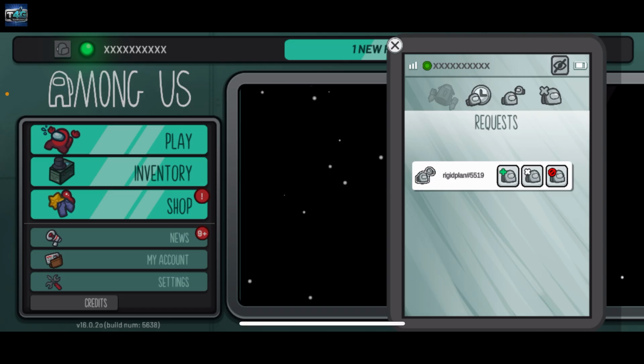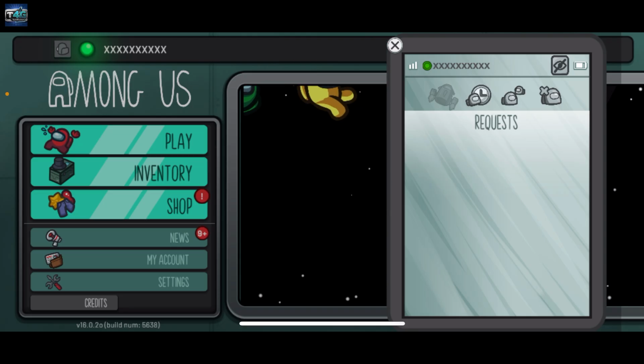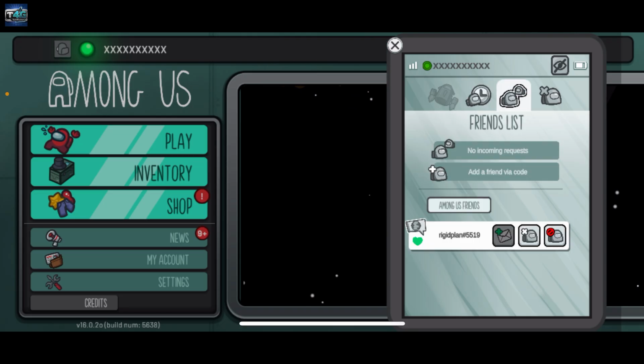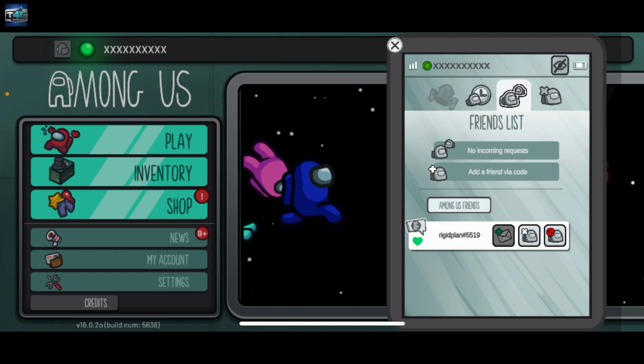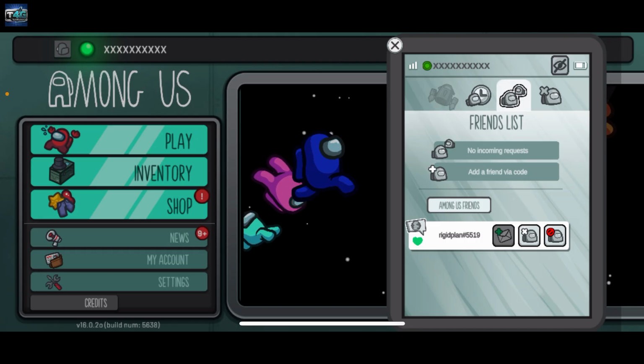If you want to accept the request, simply tap on the green plus button right next to the username of your request. And right after that, you can then go ahead and get to your friend list where you will see your new friend added to your friend list. And that's it. The player will now be added to your friend list and you can invite them to your games or join theirs.